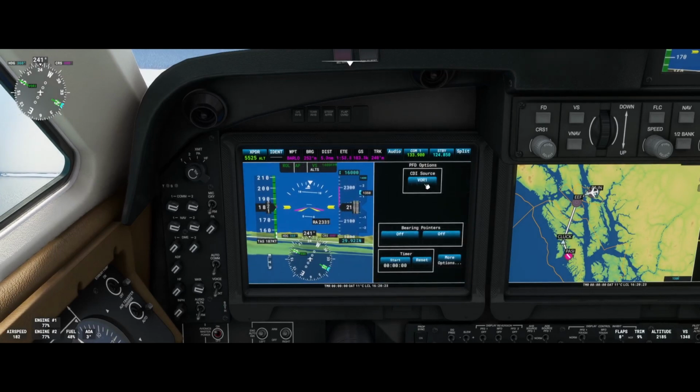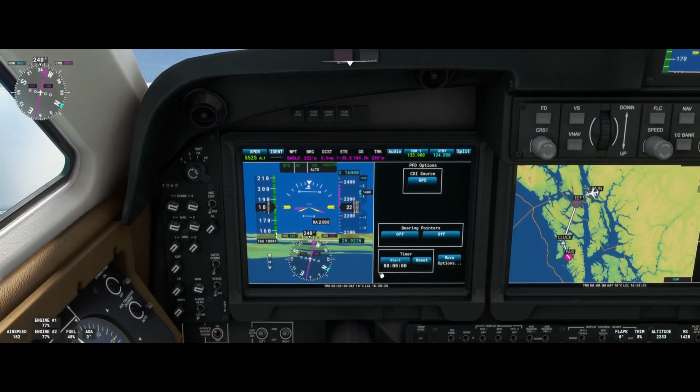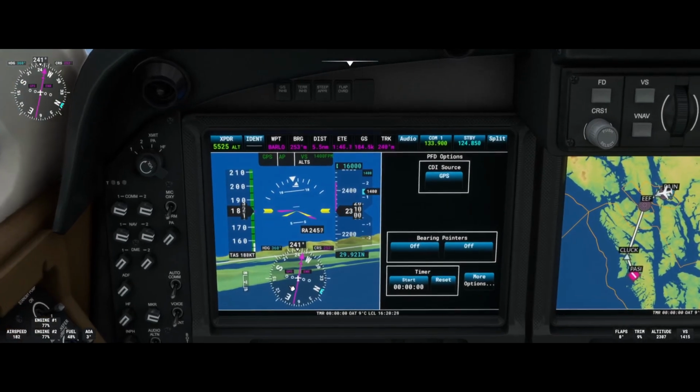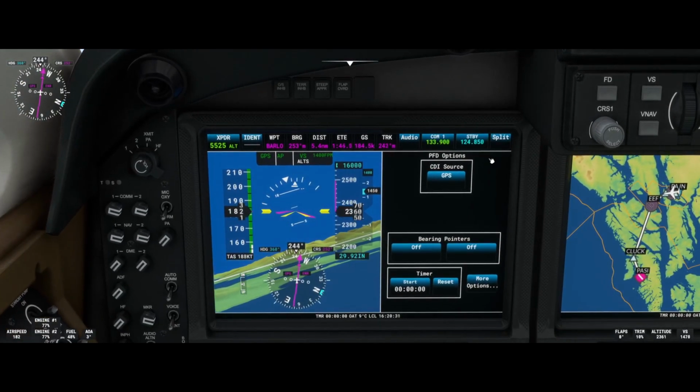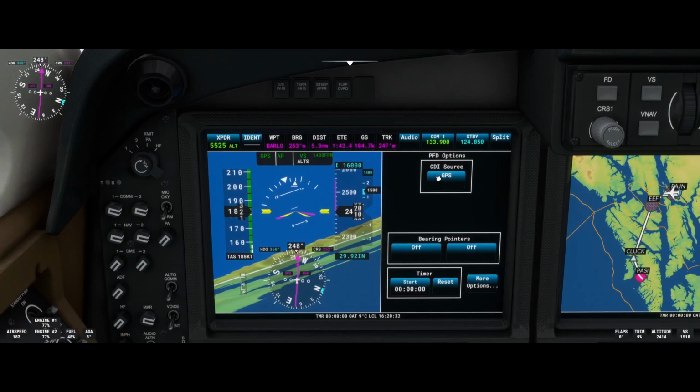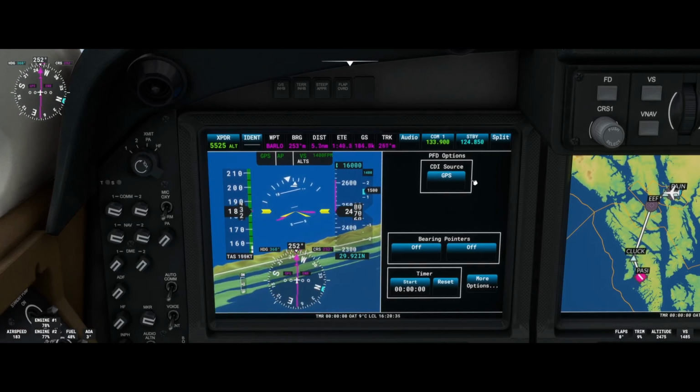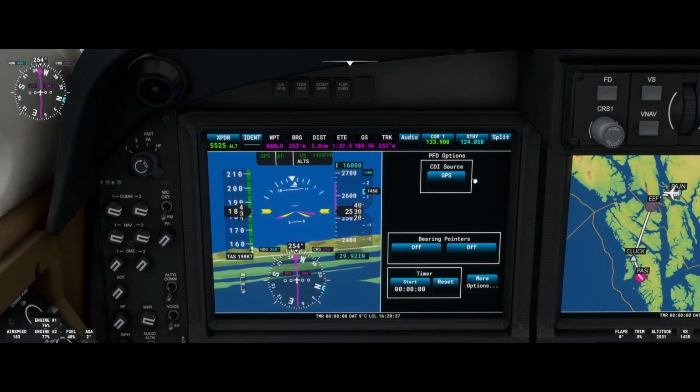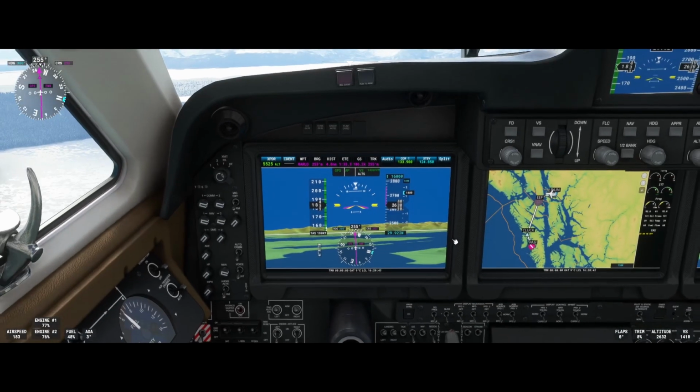I'll set this for GPS. There we go. So that's how you set this for GPS. You click on this. This opens this menu up, and then you can change your CDI source either to VOR1, VOR2, or GPS. And we'll click that again, and that disappears.